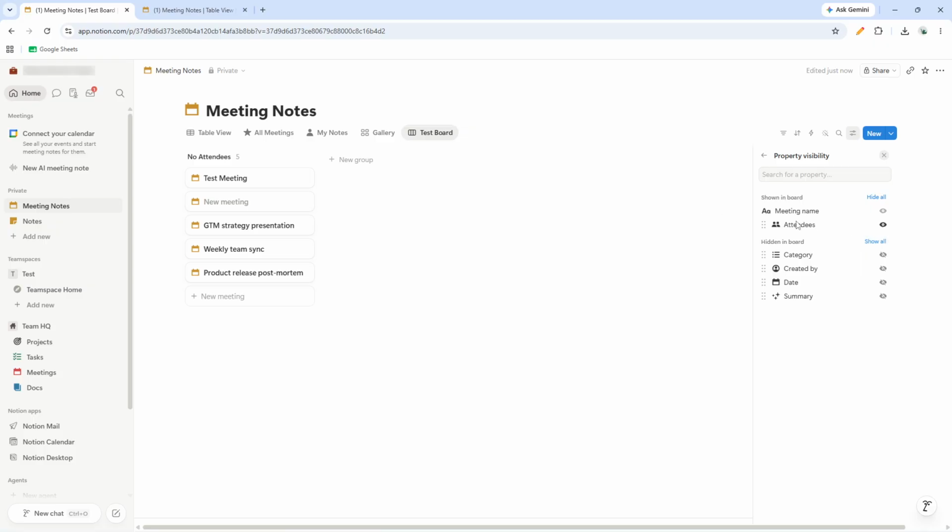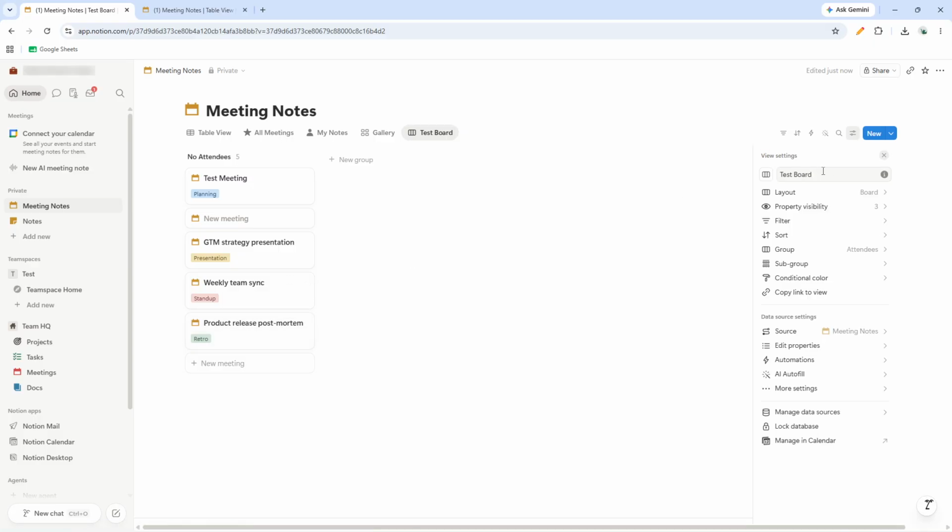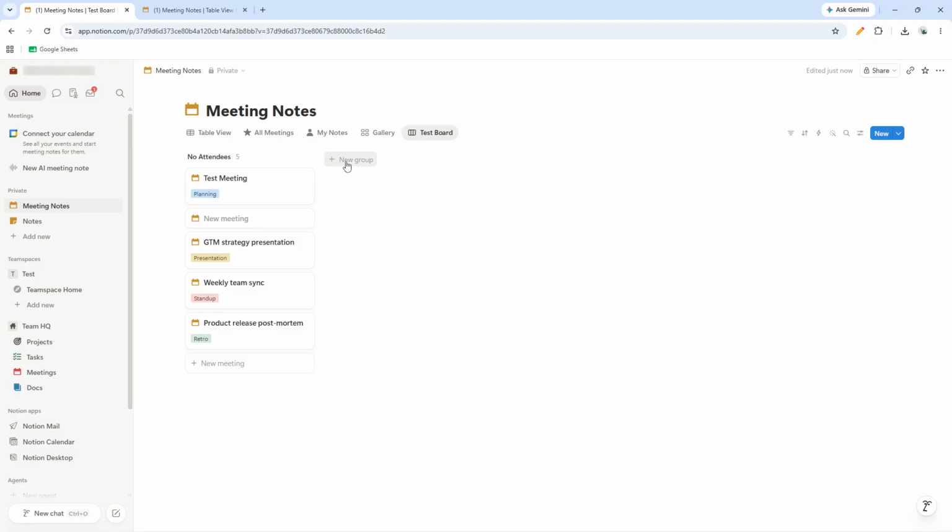Now review the board layout and make sure your items are grouped into columns the way you expect. This quick check helps confirm that the board is using the correct property and that your data is displaying clearly. If you want to add more items, click New to create additional cards. Each new card becomes a new entry in the database, so you can continue building out your workflow directly from the board view. You can also move cards between columns by dragging and dropping them.